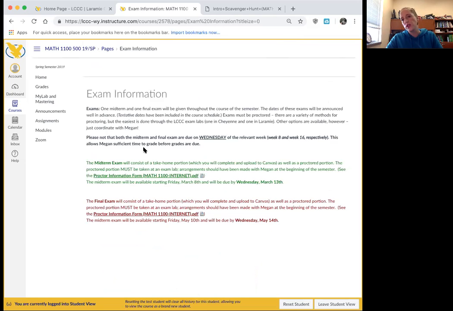The proctored version, you need to go to a testing center or find an exam proctor. So if you're in Cheyenne, if you're in Laramie, the easiest way to do that is to go to one of the 2 LCCC exam centers, one on the Cheyenne campus, one on the Laramie campus. If you're not, don't worry, there's lots of different options. If you're up in Sheridan, you can use the testing center there. If you're in a small town somewhere that doesn't have a testing center, not a problem. We can figure it out that way too.